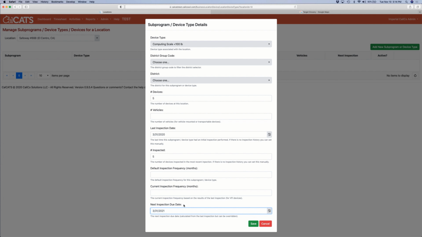They are, yeah. And as you do your routine inspections, this information gets updated for each routine inspection you do. So really the initial setup is just to get something pre-populated in there so that you have an idea of when that location should be inspected for that device type.